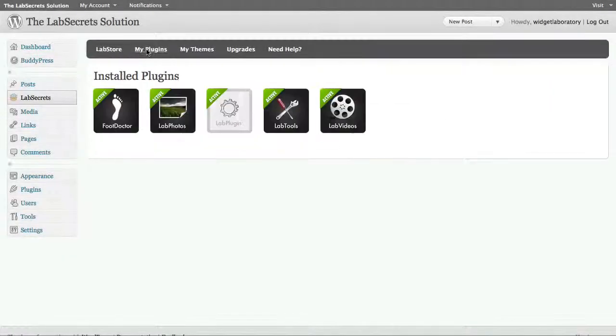Now, let's go to the next tab. We've got My Plugins. My Plugins is where you'll go once you've installed one of the plugins from the Lab Store. If you've got it installed and activated, you'll have the green light. If you want to deactivate it, you just simply click on that and it's offline.